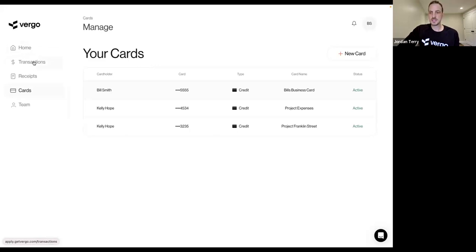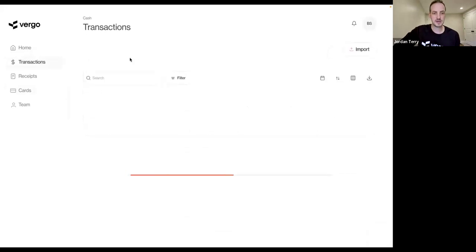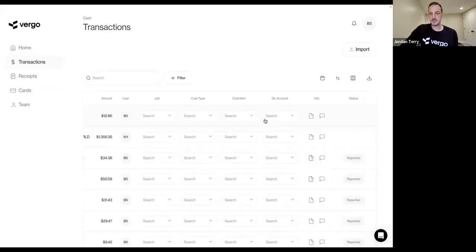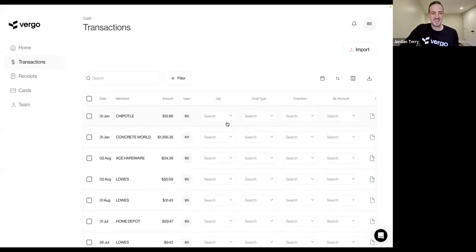So we will go to the transaction screen where all of the work happens. This is where we can see all the transactions that the cards of my whole company have taken place, what the date is, the merchant, the amount, what user has made that purchase. And then you'll see coding fields that are tailored to your preferences as well as your ERP. So I can see here that my team has made a lot of expenses, but no coding has happened for any of these line items. So we have a lot of work to do. And this all pulls in real time.